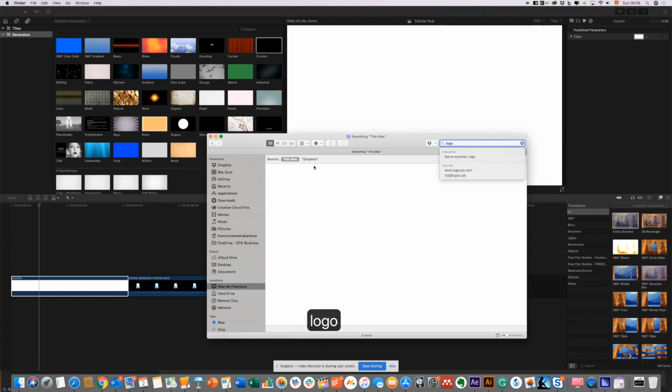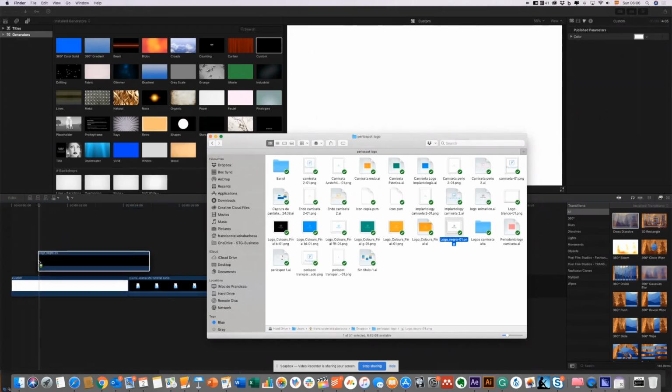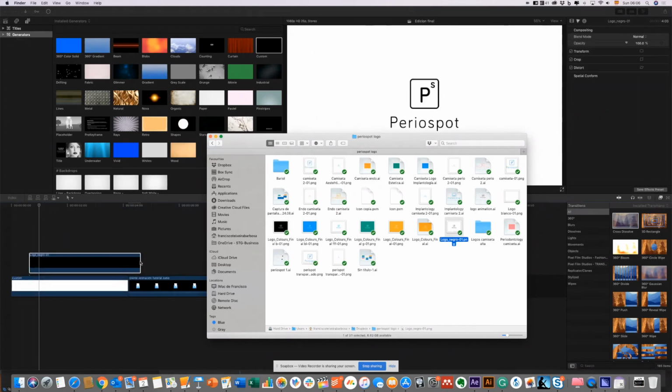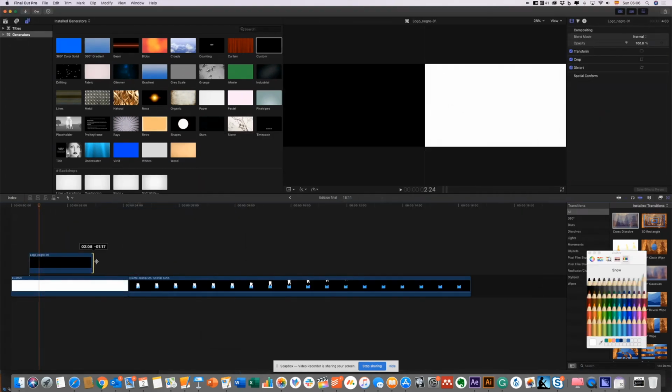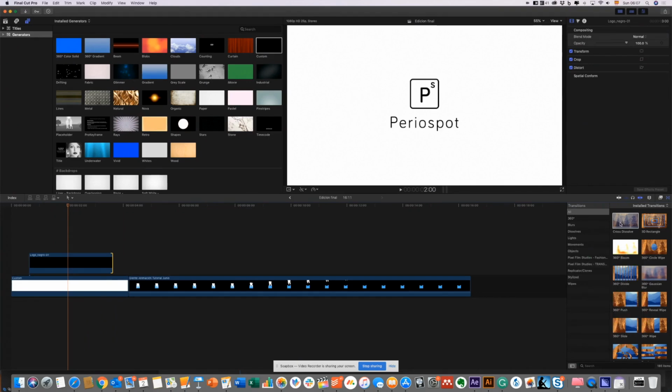So just going to my Dropbox, where I have all the logos from PrayerSpot. I just grab it and drop. This is a PNG file. So here we have our logo. And now, as you can see, it's okay, but we don't want this PrayerSpot logo to pop up like this. So we are going to use a transition to make the entry of the logo more smooth.